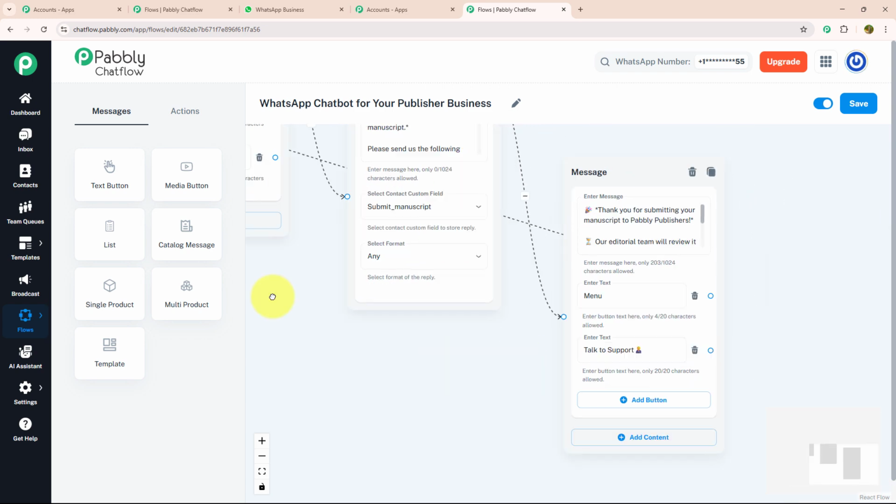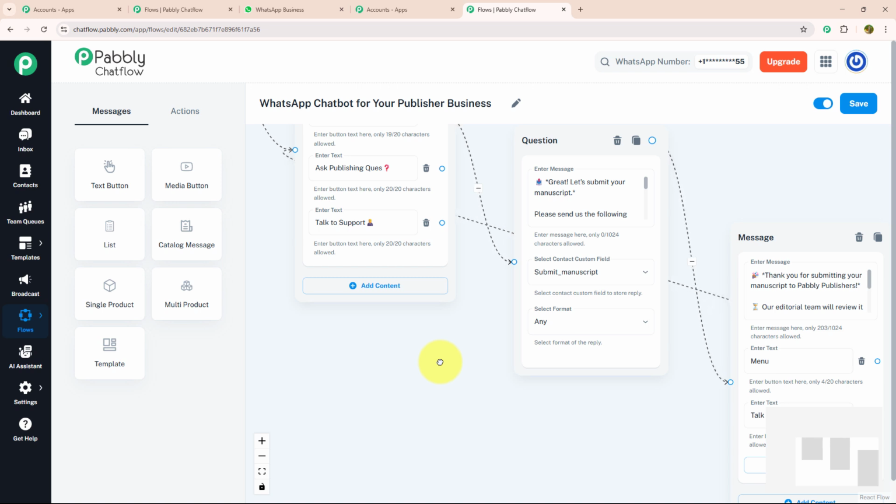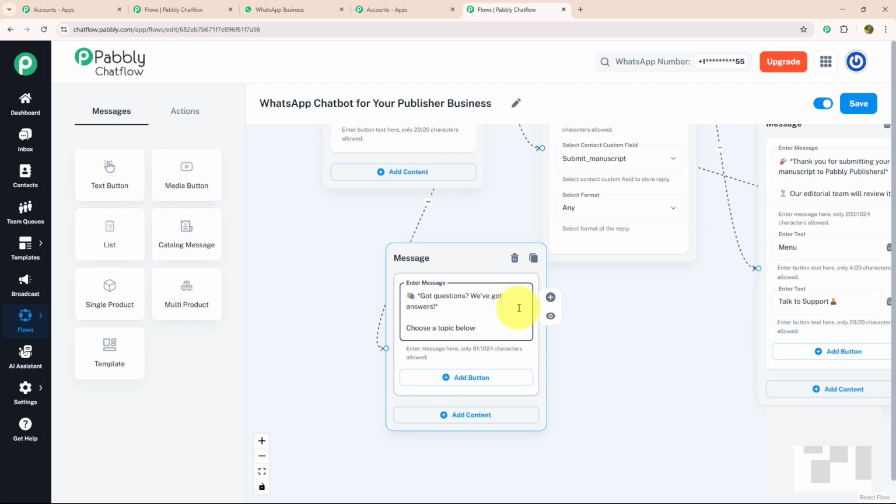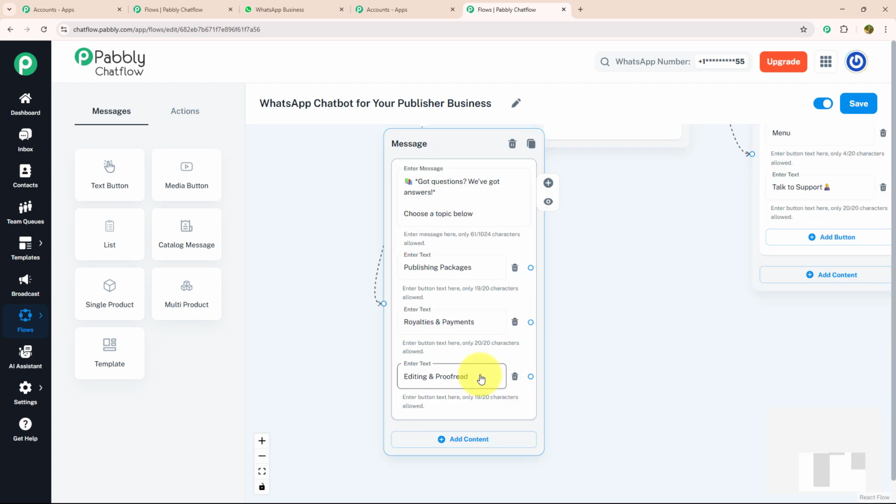As we are done with our first action button, let's move to our next action button, which is ask publishing question. For publishing question, I want to send them a separate message. For that, I will drag and drop and select the text button over here. Here I'm going to enter a message. Got question? We got your answer. Choose a topic below. Below that, I will provide a few action buttons related to the topics that could be asked. As you can see, I have added 3 action buttons: publishing packages, royalty and payments, editing and proofread.